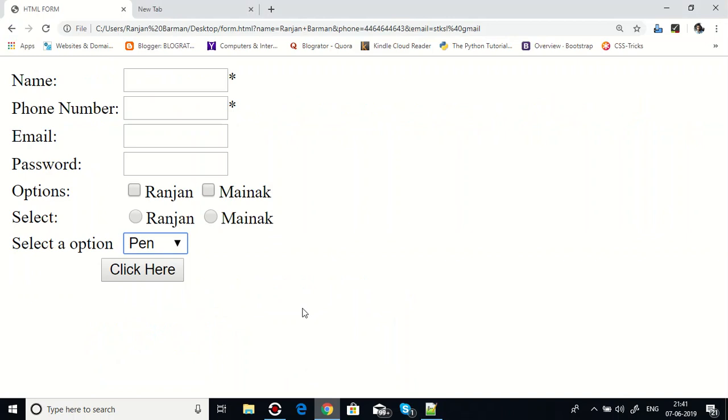So these are the basic options that we can add to create HTML forms, and though there are so many other options available to create complex forms, for now that's it.